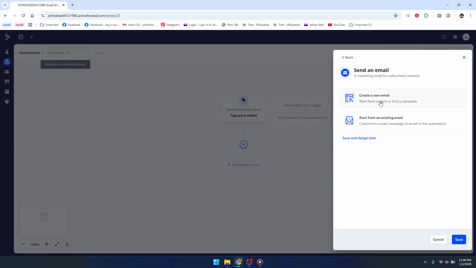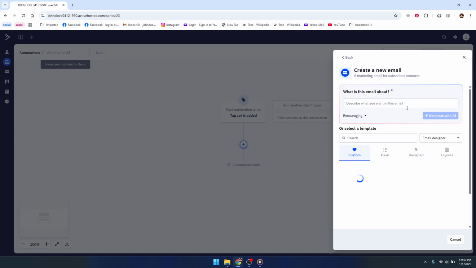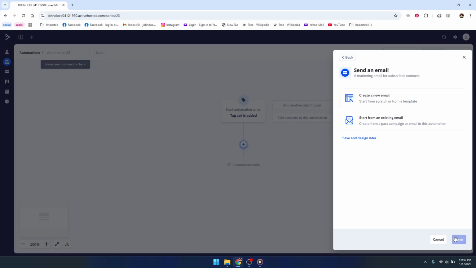At this point, ActiveCampaign will ask you to either use an existing email or create a new one. Choose Create a New Email. Give it an internal name that makes sense to you, something descriptive so you'll recognize it later. Then click Create. This internal name is just for your own organization. Your contacts will not see it.